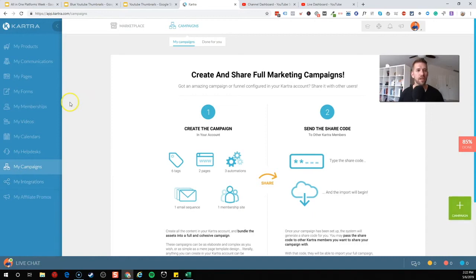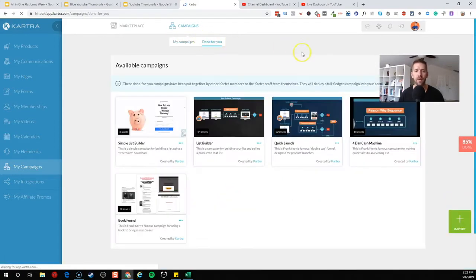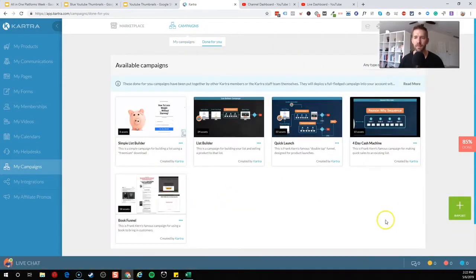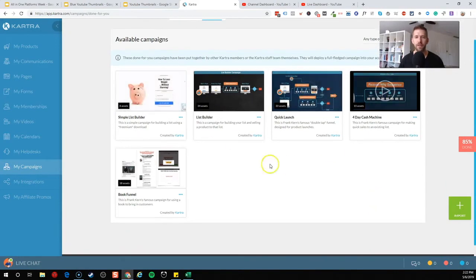So if you're logged into your Kartra account, you have this little My Campaigns area here to the left, and this is super cool. What you can do here is build your own campaigns, or build done-for-you campaigns, or import done-for-you campaigns. And what this allows you to do is it gives you 5 different options right now, which cover a lot of the most popular funnels out there today.